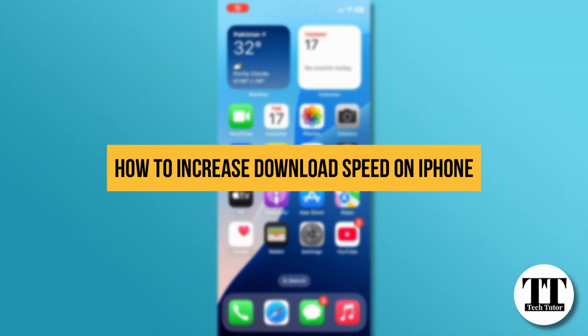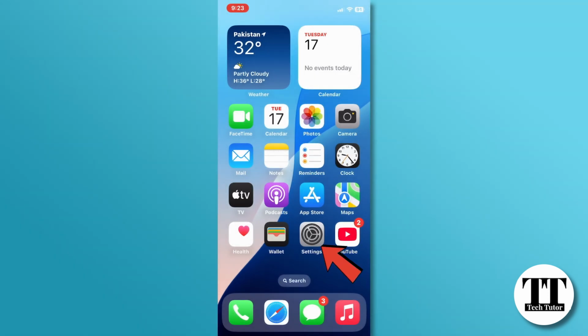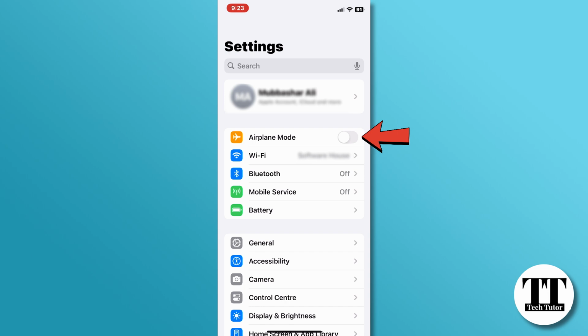In this video, we will discuss how to increase download speed on iPhone. Let's dive in. Start by opening the Settings app on your iPhone. Turn on airplane mode and leave it on for 10 seconds. After that, turn airplane mode off. This will refresh your network connection.